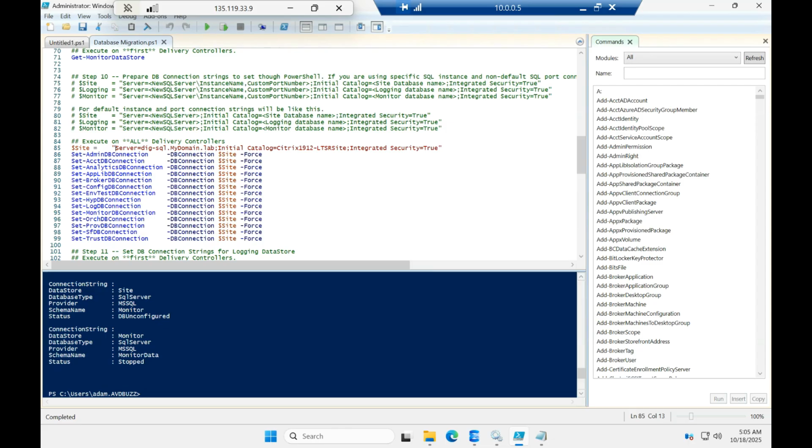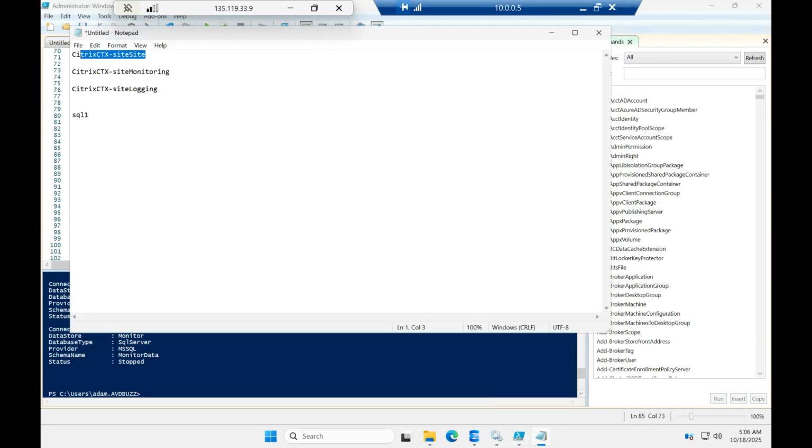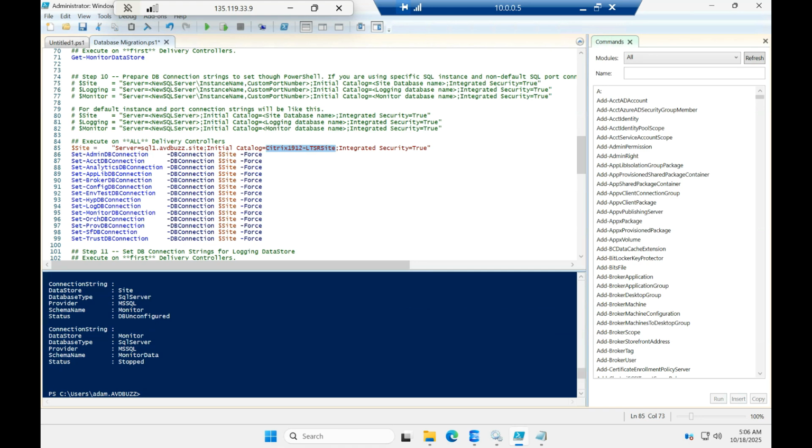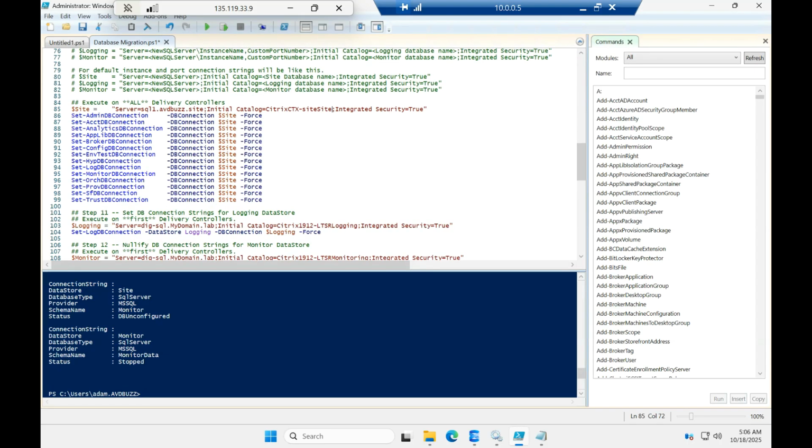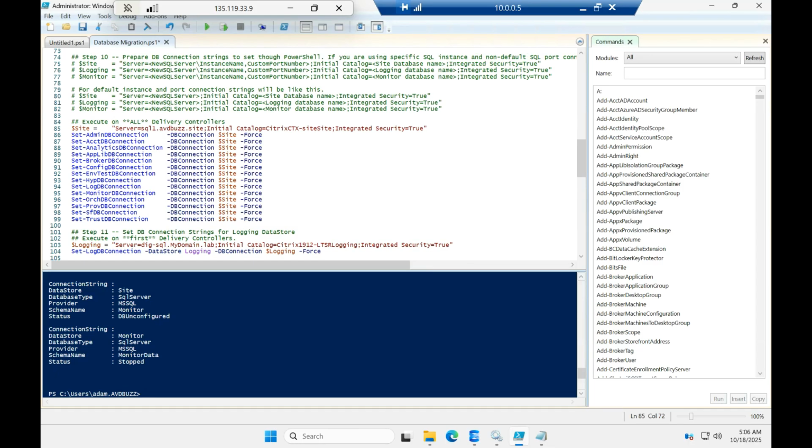I'm going to enter the details over here. We'll replace this with our own details, which is SQL1.avdbus.site. This is my SQL server name, and now we need to define the DB details. Let's go to the notepad and I'll take the DB detail, which is my site DB. I will enter it over here. Similarly, we need to do it for logging and monitoring, which we'll do in the next step.